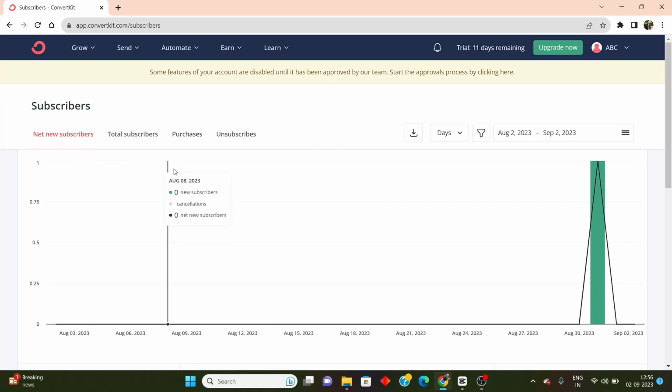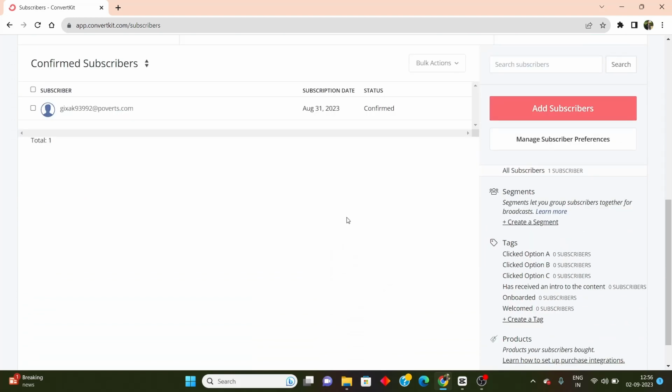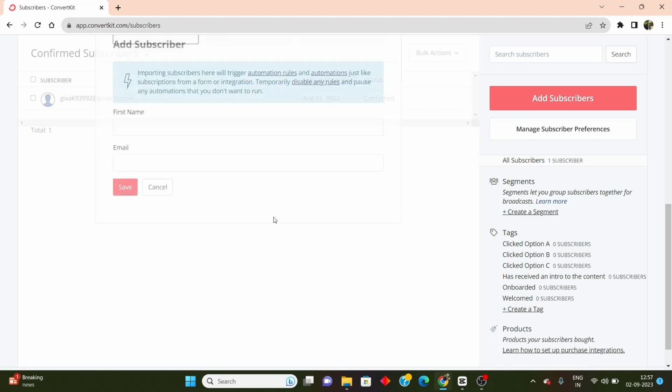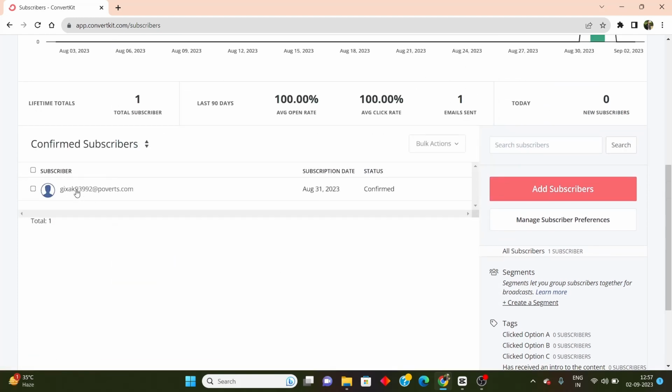So from the subscribers section, when I scroll down, I will be greeted to this page right here. Now there's a big red button here which is called add subscribers. If I click on this, I can see that they provide me three options. I can add a single subscriber. Clicking on it, they will ask me for a first name and an email, and if I add that there, that particular email will be added to my subscriber list.